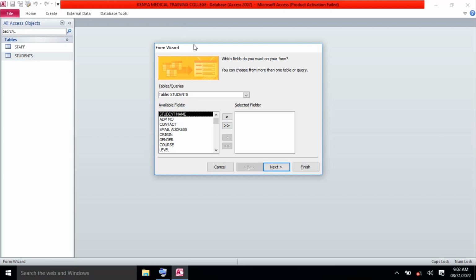Now a form should always be based on a given table. A form does not stand independently. It's based on a table. So we want to create a form, and we want the form to be based on the table students. So you click here, notice tables or queries. When you click here, it's going to show you all the tables that you have in your database. So if you have more than 2 tables, you're going to see all of them here. You pick the one for which you want to create a form.